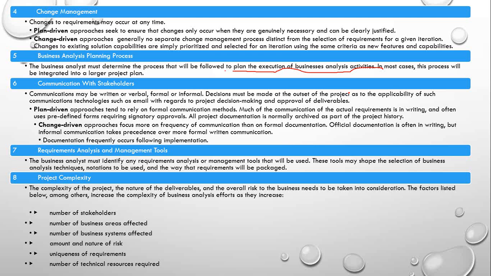If you go plan driven, what exactly does it mean? It tends toward formal communication methods. Much of the communication of actual requirements is in writing and often uses predefined forms requiring signatory approval. All project documentation is normally archived as part of the project history. In plan driven, as it says, that means plan. Everything is predetermined. Everything is already set. What you are doing is just filling out the form. That's how you write the requirement. When we are talking about change driven, that means it's hit and try. Okay, you tried 1 spoon of sugar.